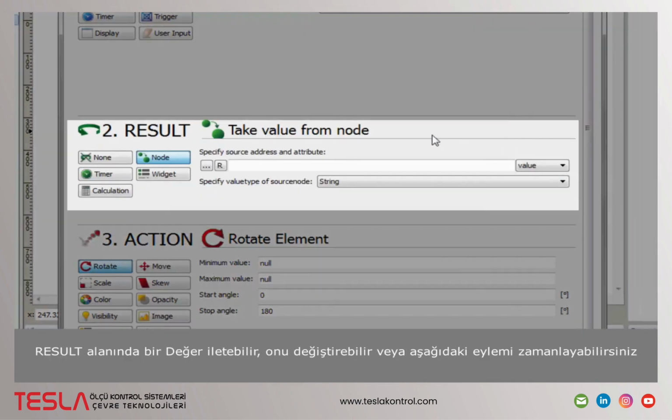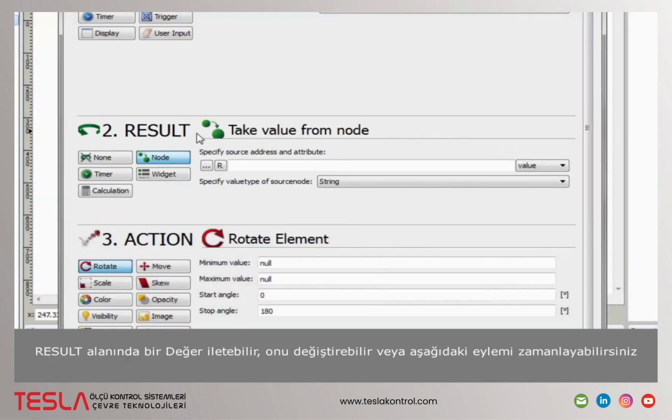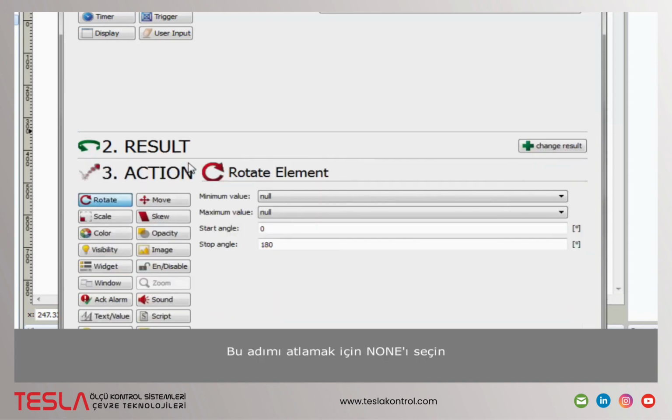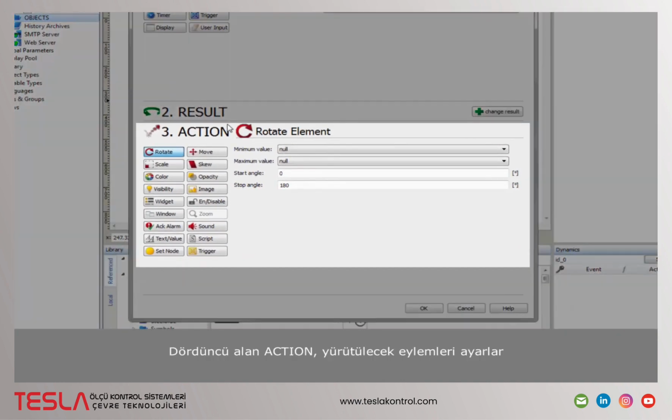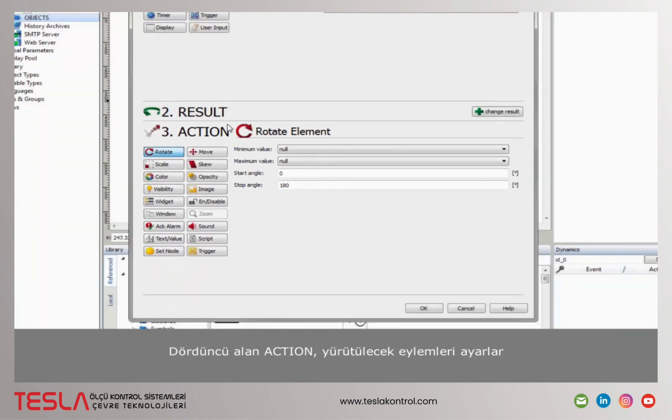At the step Result, you can pass on a value, manipulate it, or time the following action. For the color change, none of these functions are necessary. Select None to skip this step. The 4th step sets the action to be executed. There are multiple possibilities. For this example, choose Color.